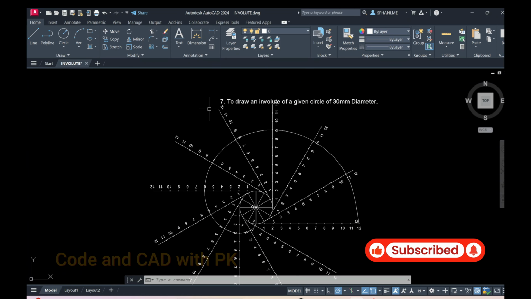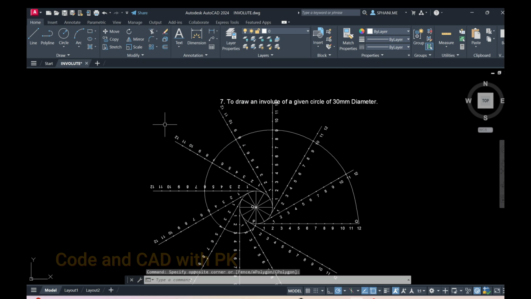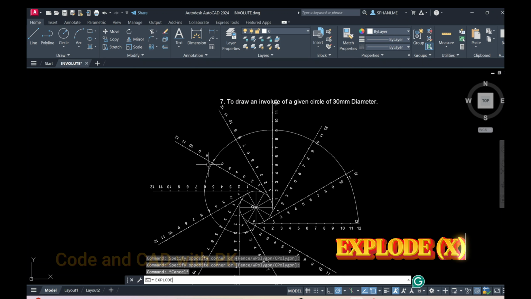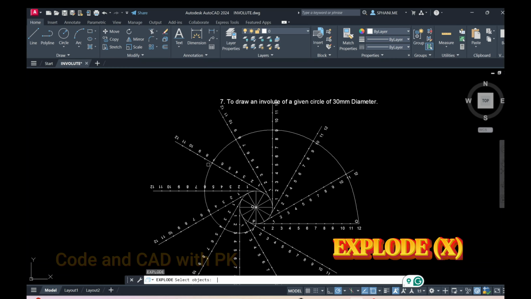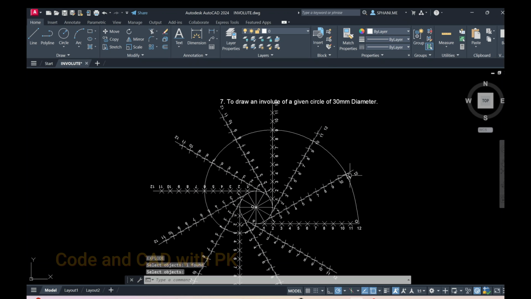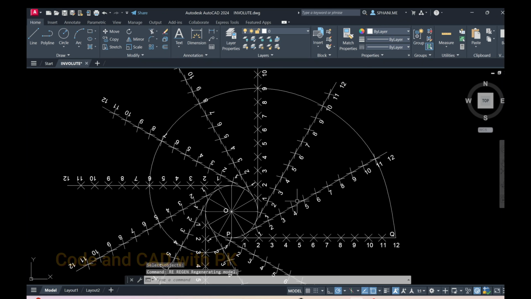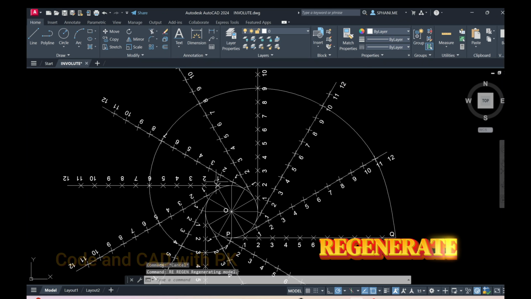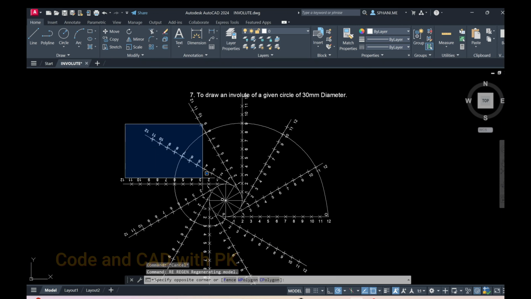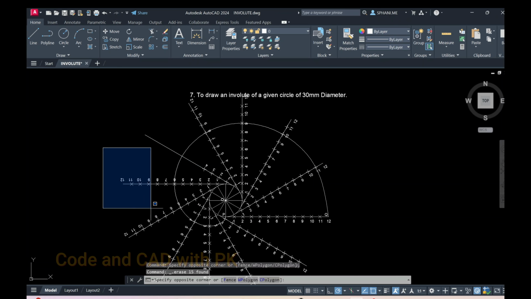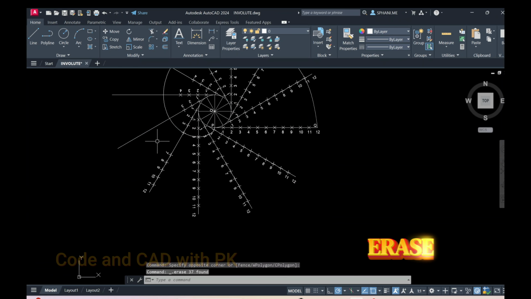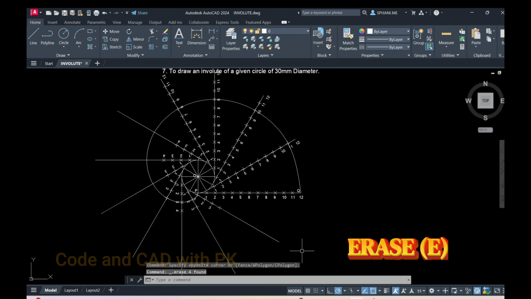Now I want to remove unwanted lines and these points. For that I am going to use the explode command, explode, or simply x, enter. Select your array, enter, and regenerate. Suppose if you get like this, regenerate. Okay. Now you can remove all these unwanted points. If you don't want these points, you simply erase all of them.